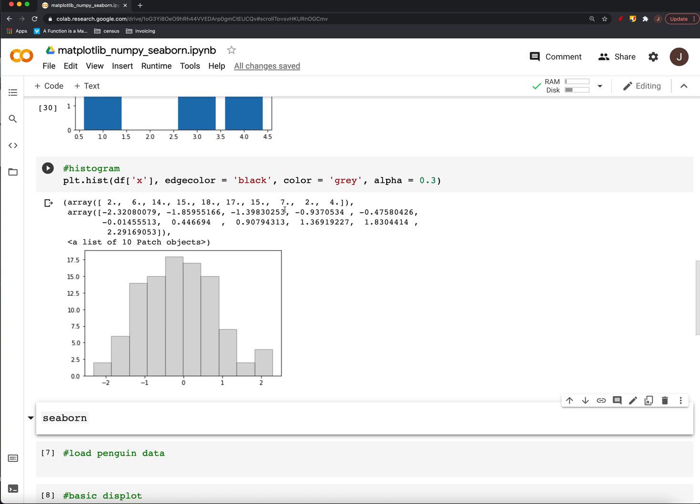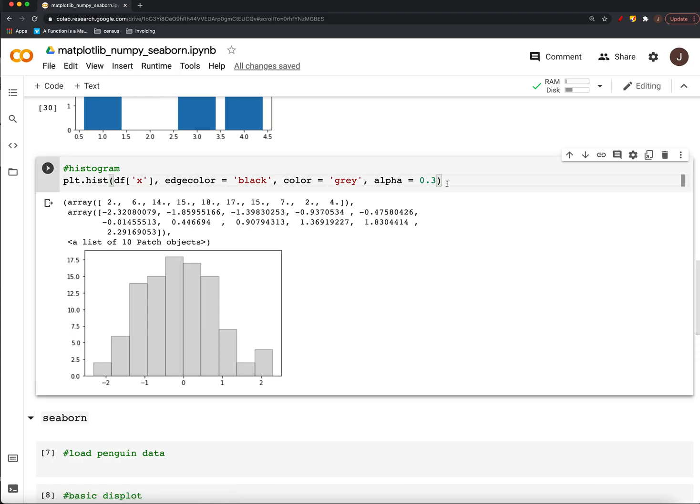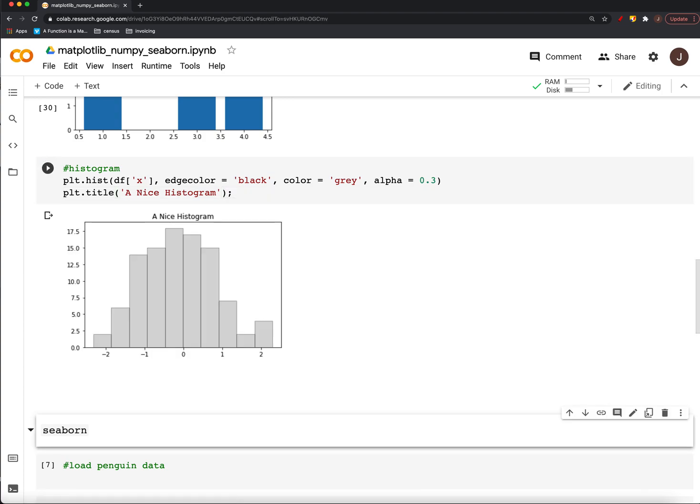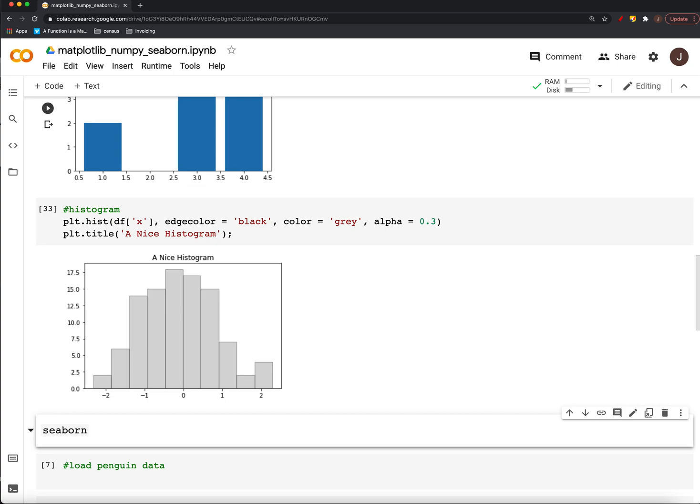All right, we can add a title. A nice histogram. And there we go. So pretty straightforward. Just through some practice, you'll get used to what different arguments do.